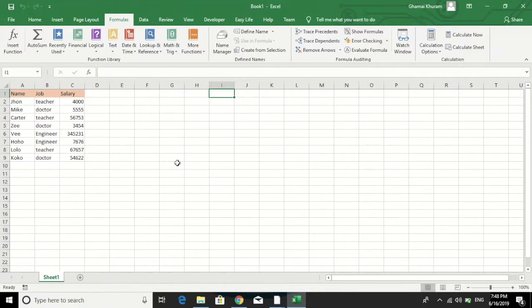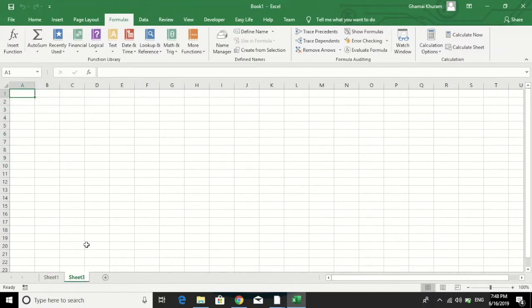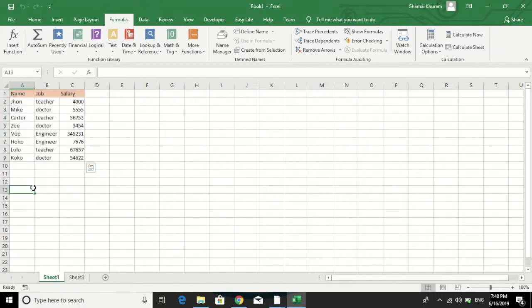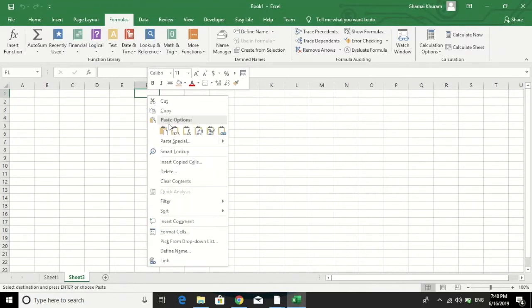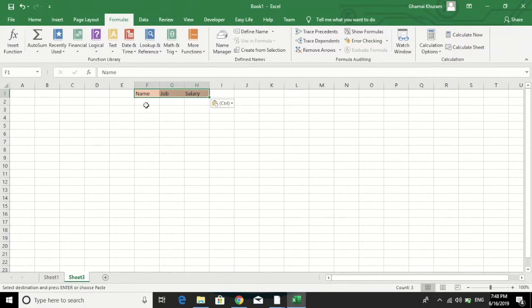So let's start. This is my made-up data, and I will create a second sheet where I want to summarize this data. I will just copy the column names to my second sheet. You can paste them anywhere you want. I will just choose from here, and I will start using my database functions.